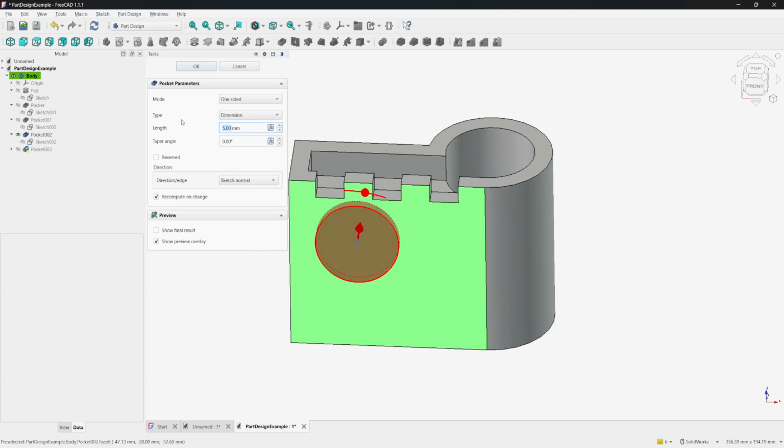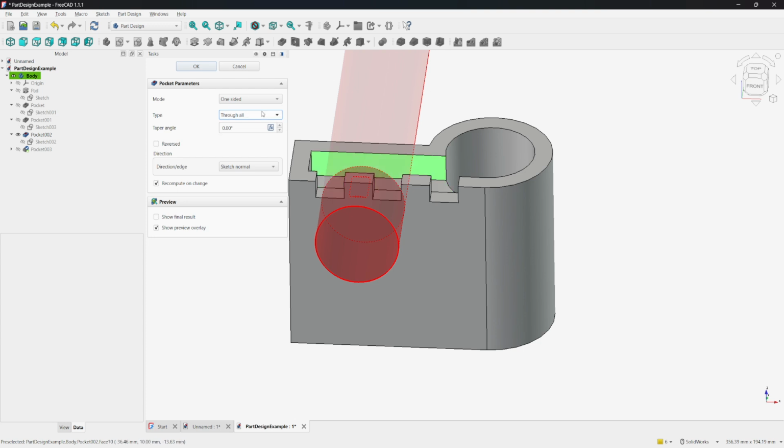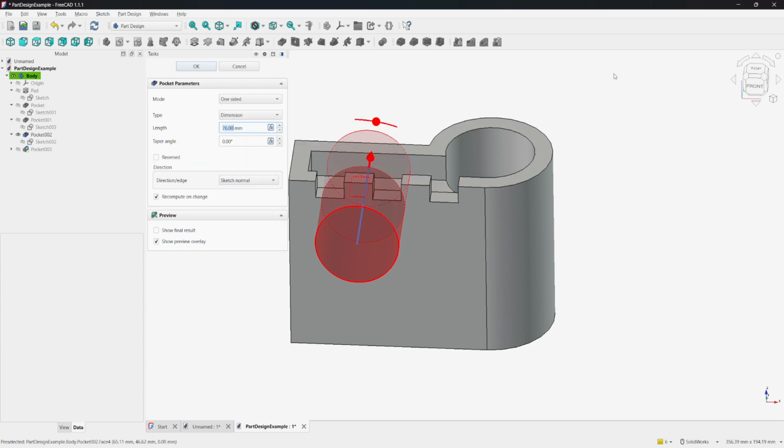Now what we can do here, we can select the type. I will leave it on dimension. Length, we can type in here, or we can adjust right over here. I think so. Yes. We have taper angle also. We can use that. Okay, so if we select through all, as you can see, it can go through basically the whole object.